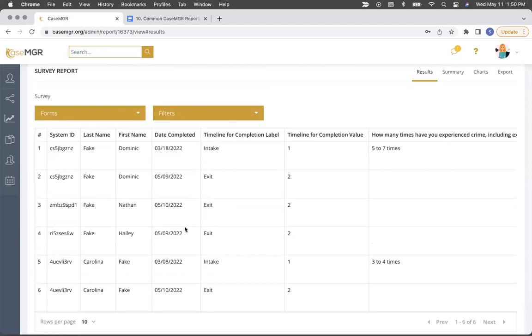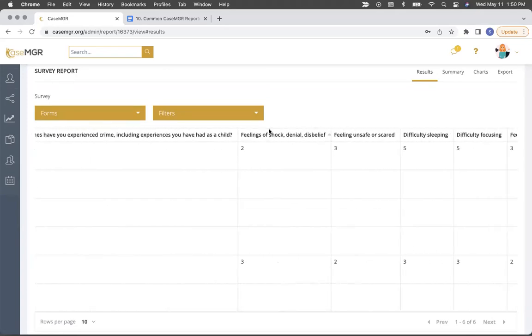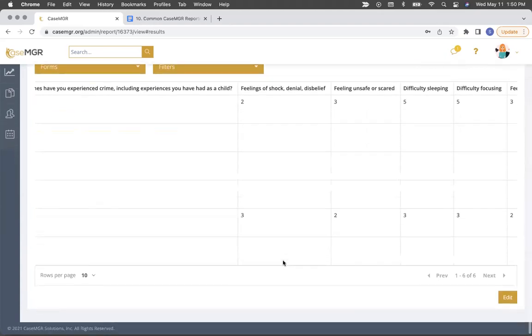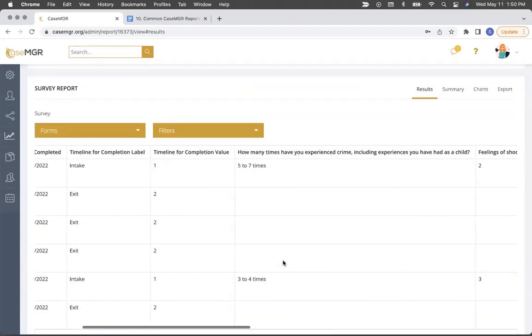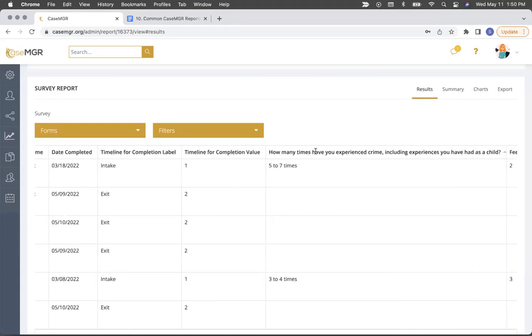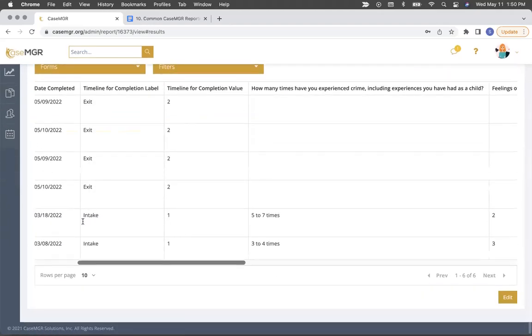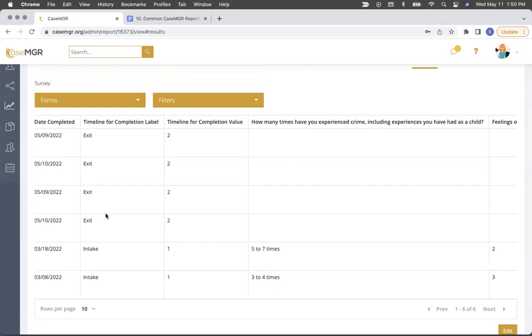So you can see I've got intakes versus exits. I've got answers to some of the questions here. These are scored answers as well. So I can really quickly see what's been entered or not entered. If there's a particular question I'm mostly concerned about, if I click on the top, it's going to bring the answers to those up there as well. If I want a timeline report, I can just click that. It's going to put it in the order of timeline as well.